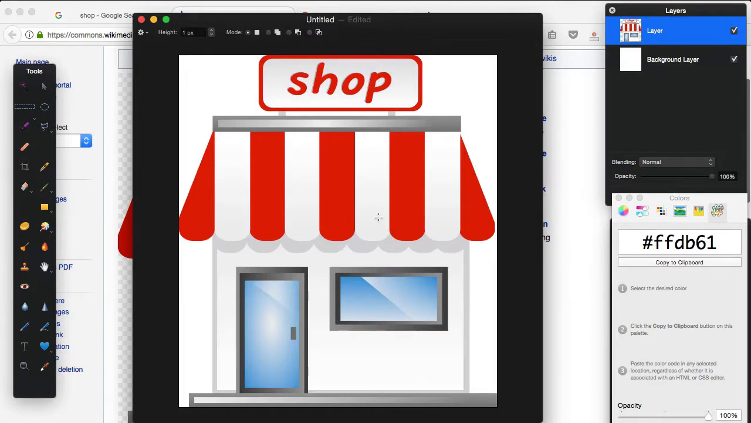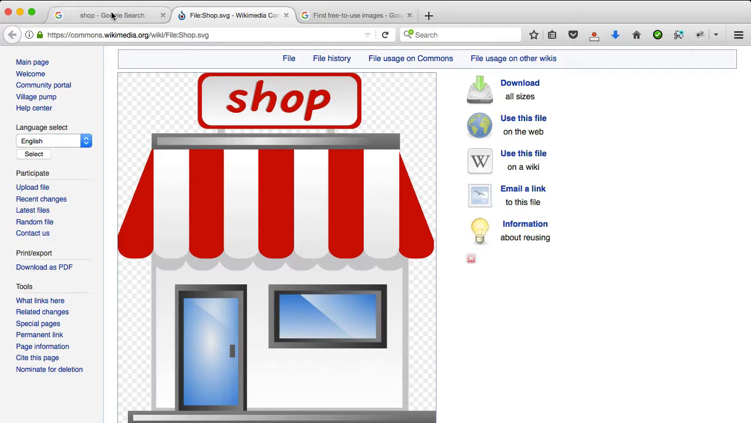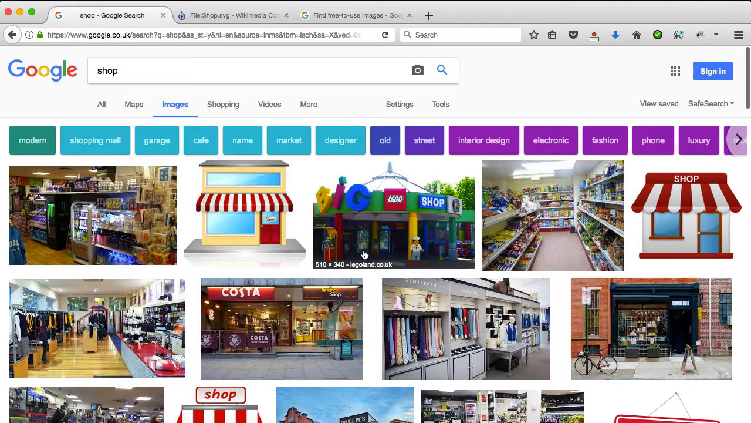And that's all very cool when you think that none of this cost anything. Somebody worked on this, somebody created this, and they very kindly shared it with the world, so we can go and use it. Okay, so that's how you use the Google Images Advanced Search.